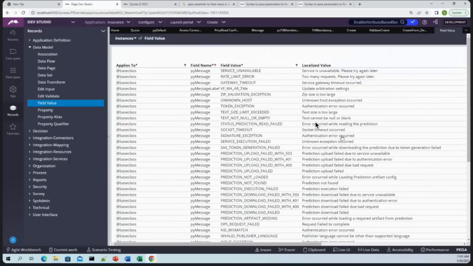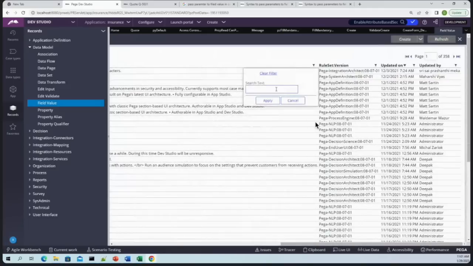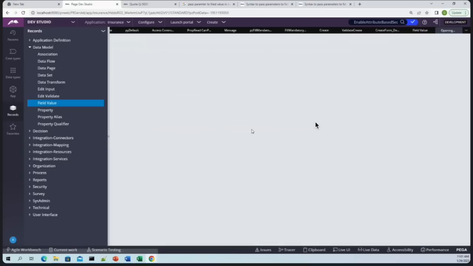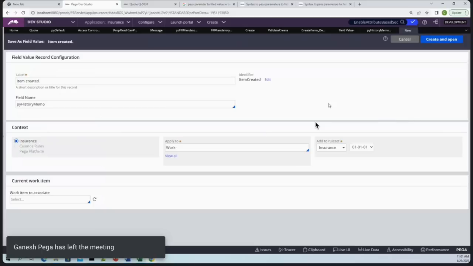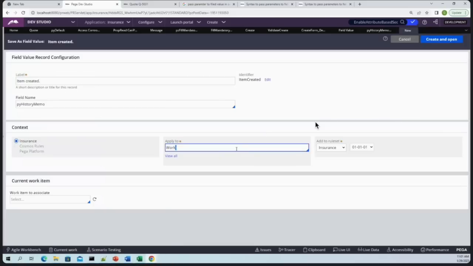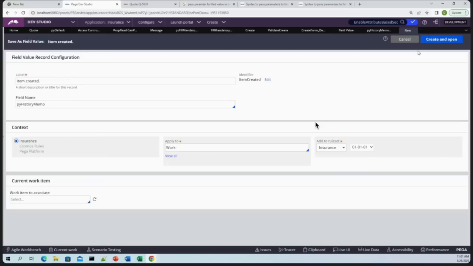Message of type we create for history. What type do we create for history? I forget that, let me check that. Yeah, py history memo. So let's say I'll save as that one, and here I'll say py history memo. I can create anywhere, not a problem. Instead of item created, I'll say this is my history.